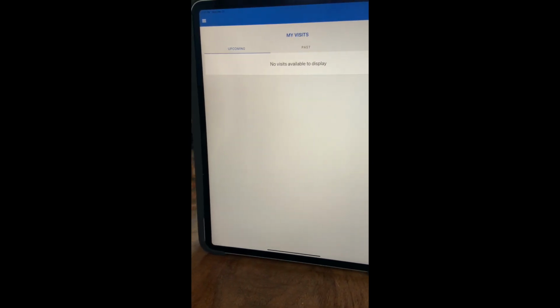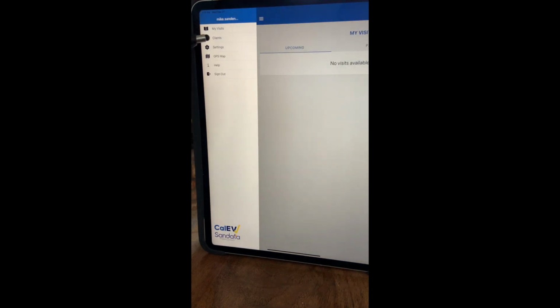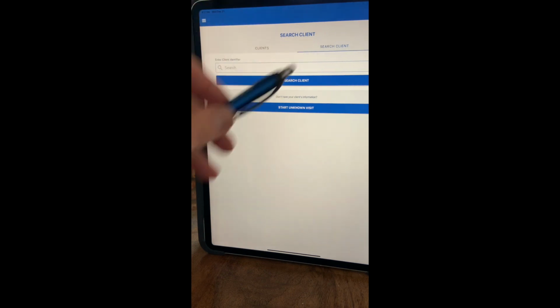This is the page that'll open up when you log into the new app. To find your patient, go up to these three little lines in the upper left-hand corner. See right there? You're going to select clients, and we're going to search client.